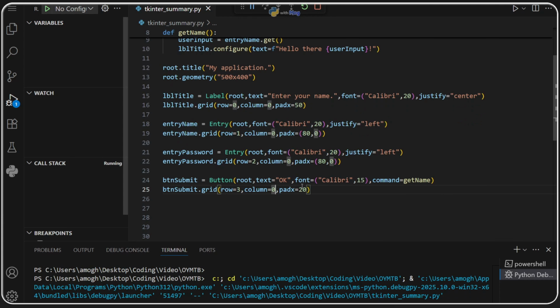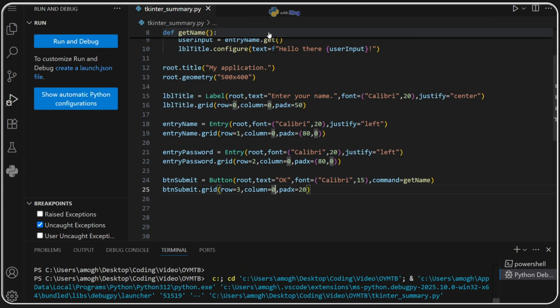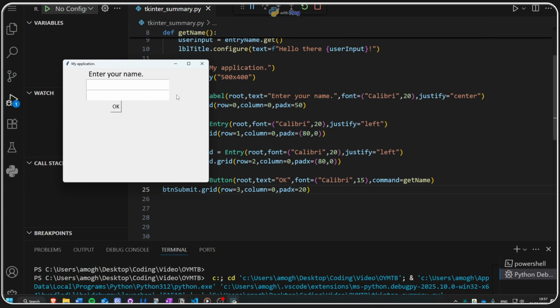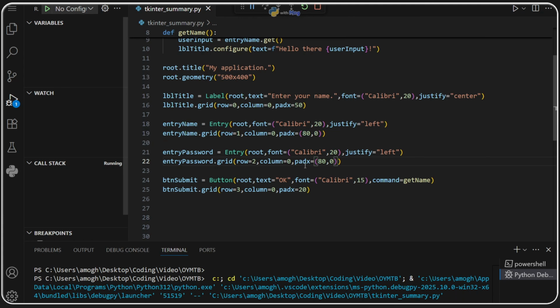Just like that. Now let's see if it's any good. Alright, we have got 2 entry boxes here. Let's give them a little bit of a pad in between. Right, so if it was pad X to go from left to right, it's going to be pad Y to go up and down, right?